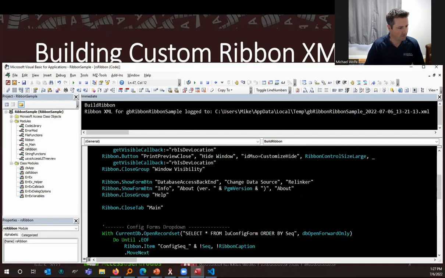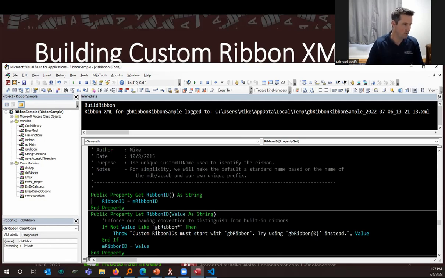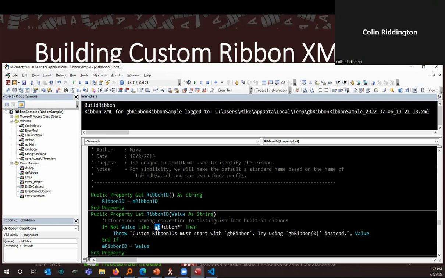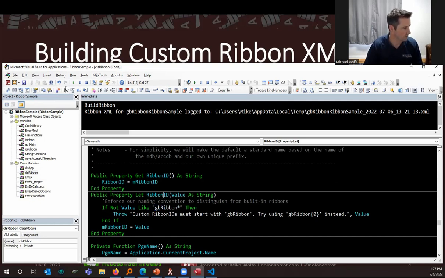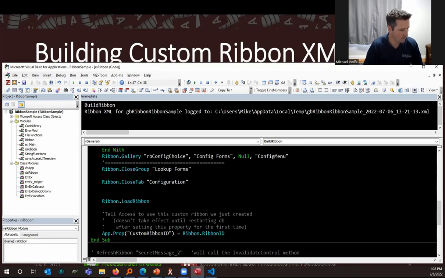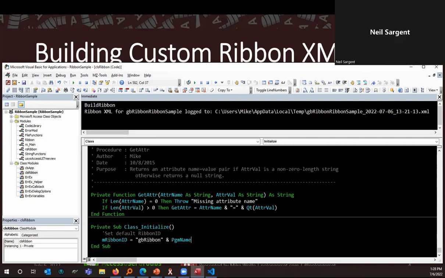Because the very first time that you run this, it doesn't actually take effect. So the ribbon ID is something that, again, you need to distinguish from any built-in ribbons. So I use GB here as Grand Ribbon. Feel free to use your own prefix there. And then the ribbon ID that I'm actually using is based on the program name, I believe. When the ribbon class first starts up, the default ribbon ID is just GB ribbon and then the program name. So this one is ribbon sample, which is why it says ribbon sample. Might be able to contribute something there.